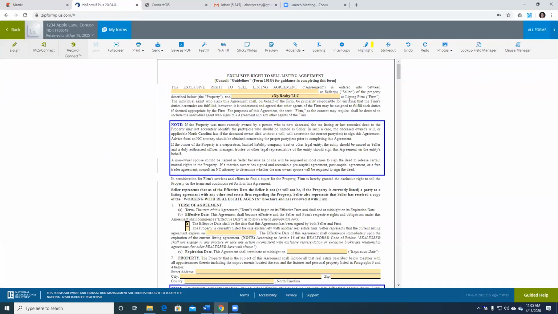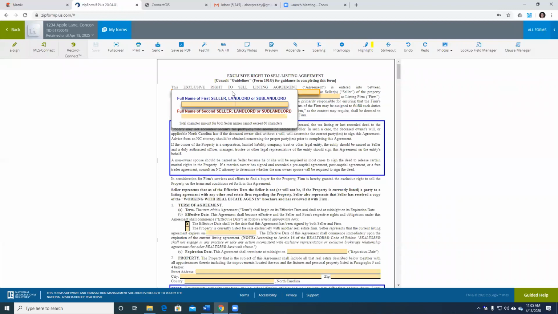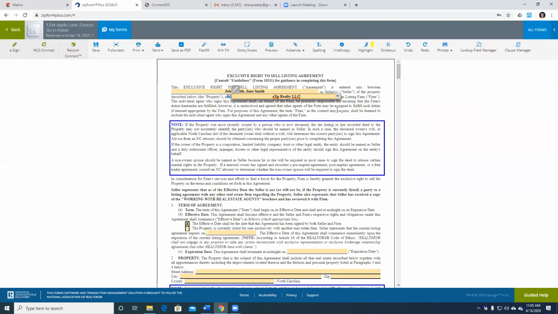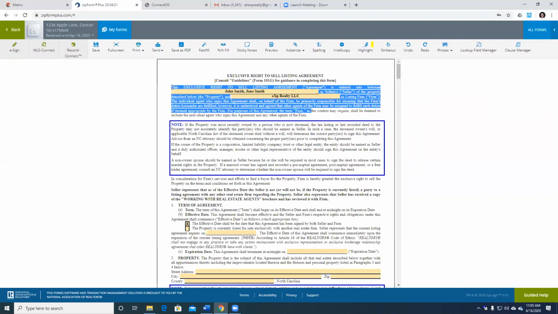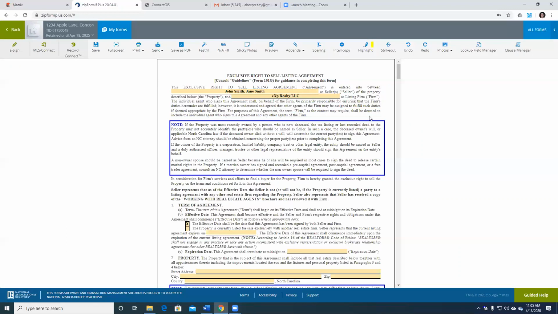So you open it up and you can write, and we'll say our sellers are John Smith and Jane Smith, if I can type this morning. And then the firm is going to be eXp Realty. This top portion right in here is stating, hey, this is a contractual agreement entered into between John and Jane Smith and eXp Realty as the firm. It's going to be deemed to include the agent that is signing this agreement and any other agents in the firm too.